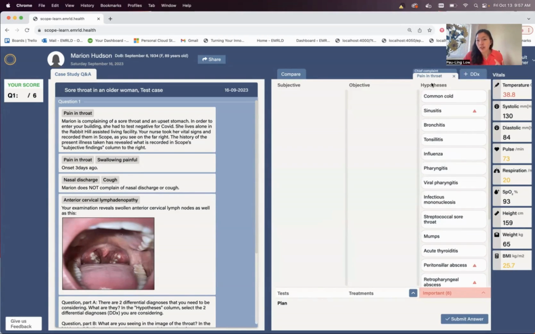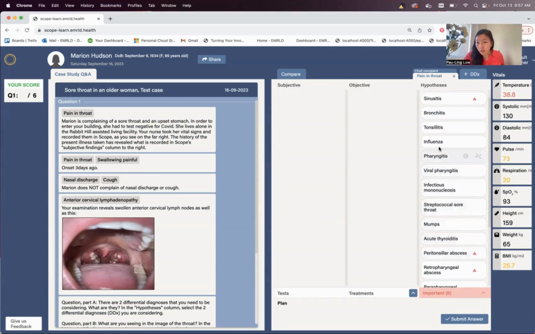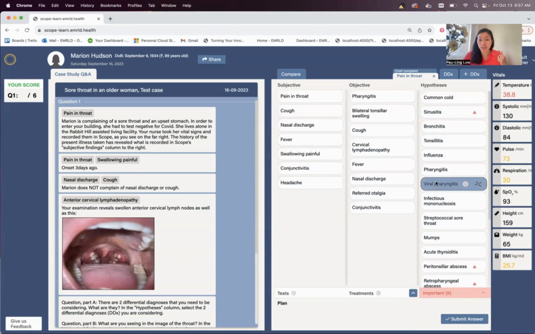of pain in throat. Under the hypothesis column, this list is ordered by prevalence, from highest likelihood to least likely that you'll see these disorders. And with the alert sign, you might want to consider them because they are life-threatening. So if you're thinking like a doctor, you probably have in your head a few disorders already. I'll start with viral pharyngitis.